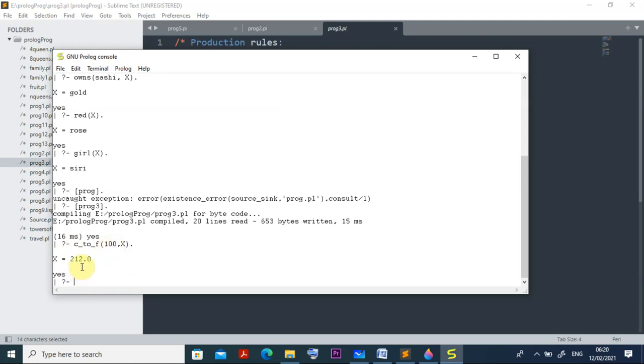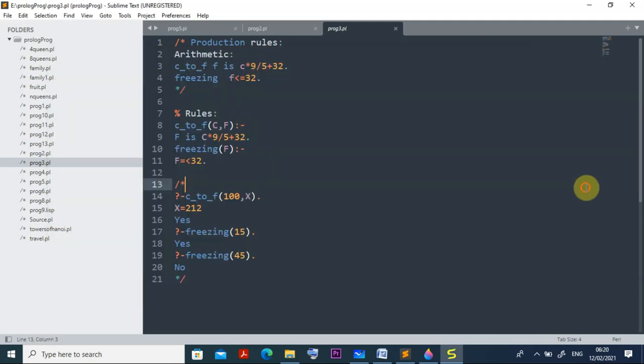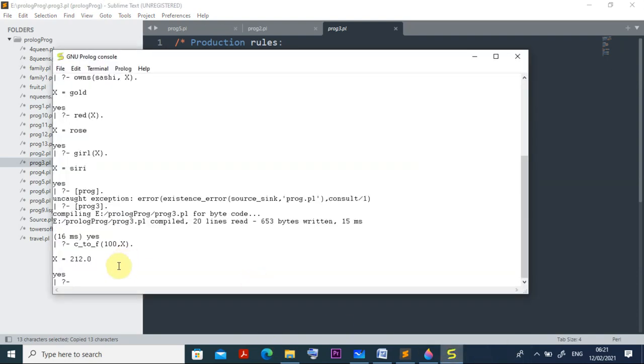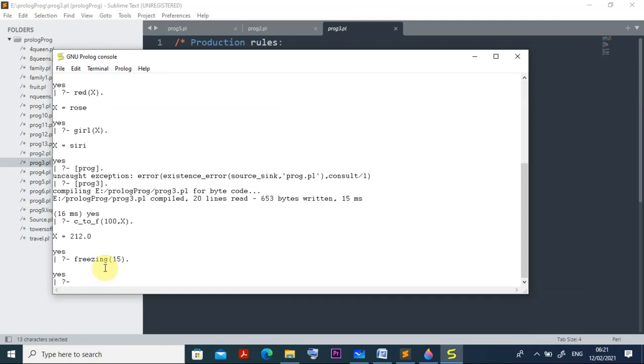Are you getting it now? Suppose I put some temperature and I want to check whether it is the freezing point or not. So what is my freezing point? I have given that if it is less than 32. First I put freezing point 35, freezing point 15 I will check, then freezing point 45 I will check. Suppose I am going for freezing 15. So I press Control C, then run this program here, right click, and you get the freezing point. It says yes, it is freezing.